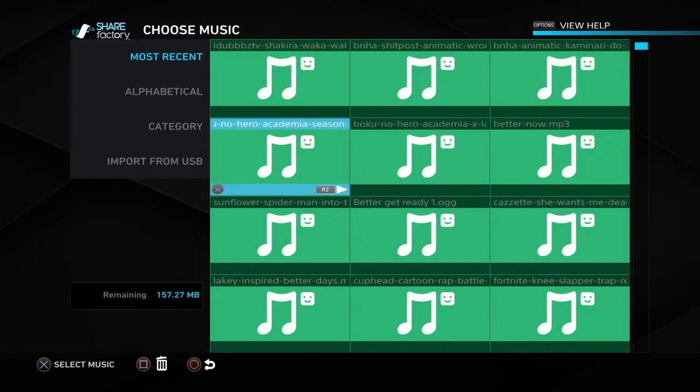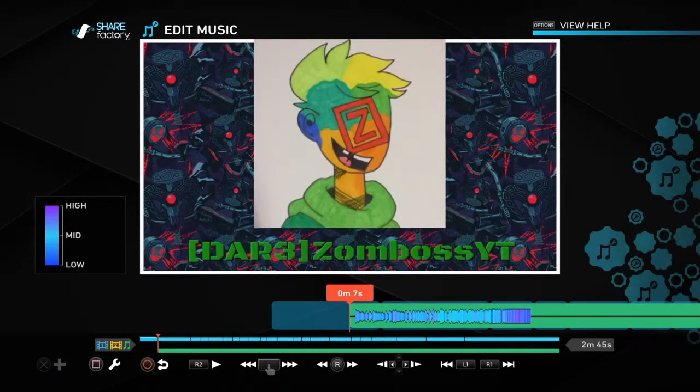Right, so I figured out what I want to use. I'm going to use the Boku no Hero Academia Season 3 opening. I believe it's called Make My Story. So I'm just going to add that in. I just simply press X on it and boom, it'll load that whole audio clip in. I'll even show you.